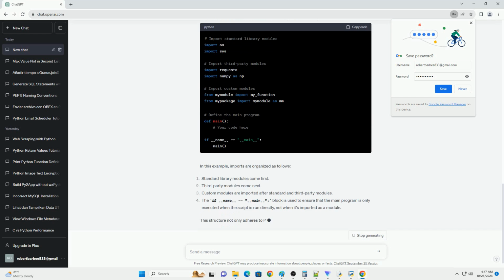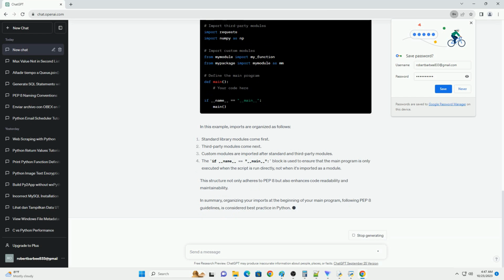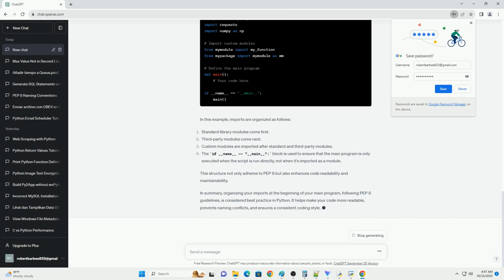Python uses imports to include modules or libraries that provide additional functionality to your program. It's a good practice to place all your imports at the beginning of your main program. This makes your code more organized and easier to read.